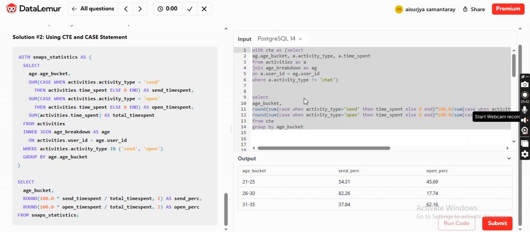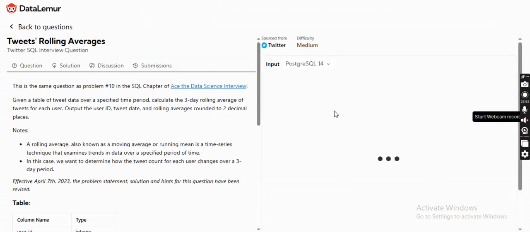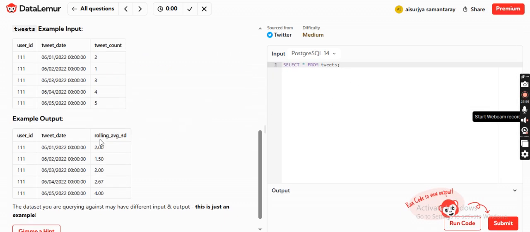So that's all for today because it is already 25 minutes. I thought we could try one more question. Let's just see. This is the Twitter rolling average question. It is a very small question basically. So you have tweet count. One more column you will be creating as the rolling average.